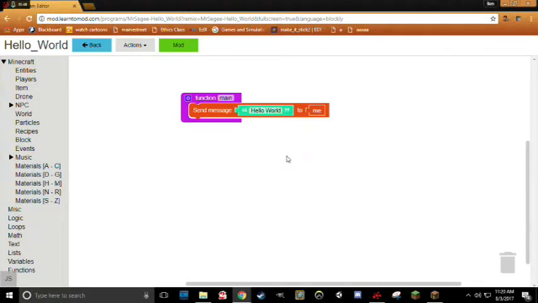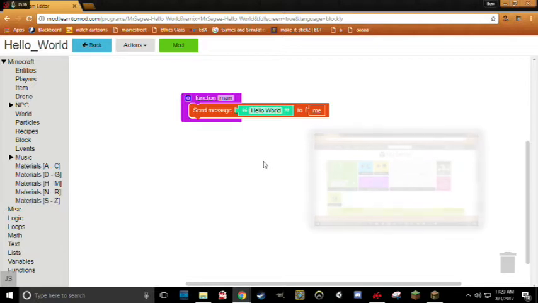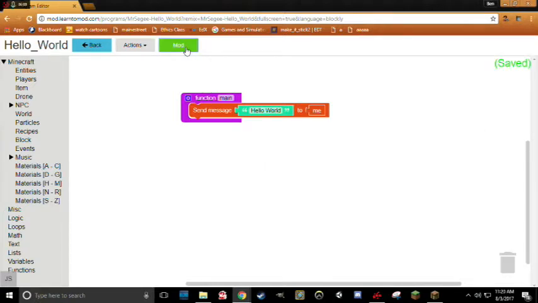The first thing we need to do is launch and connect to our server. If you don't know how to do that, once again I would recommend going back and watching our previous video. If you have already done that, great job! Go ahead and click the Mod button at the top of your screen. And that's all there is to it.